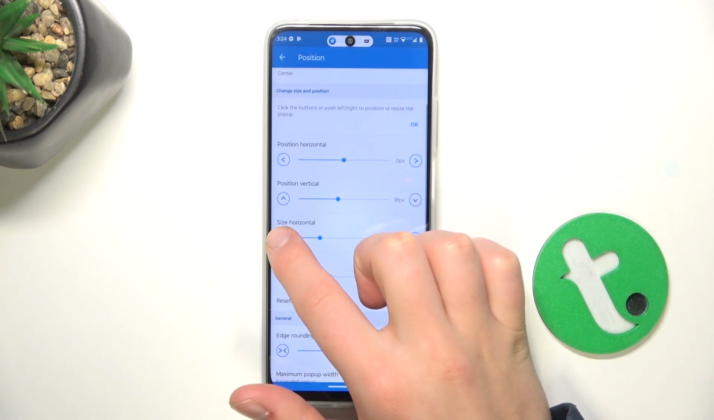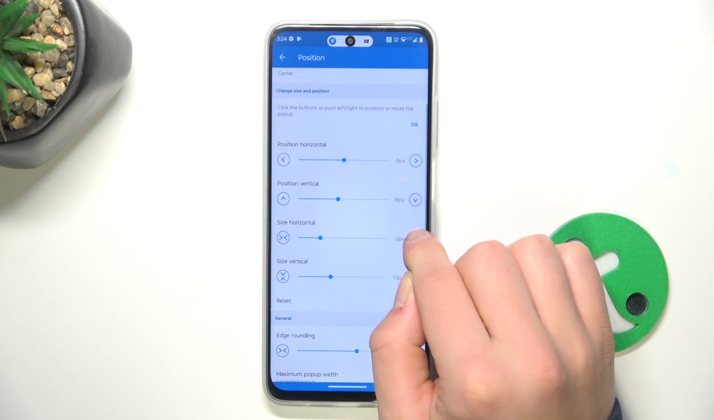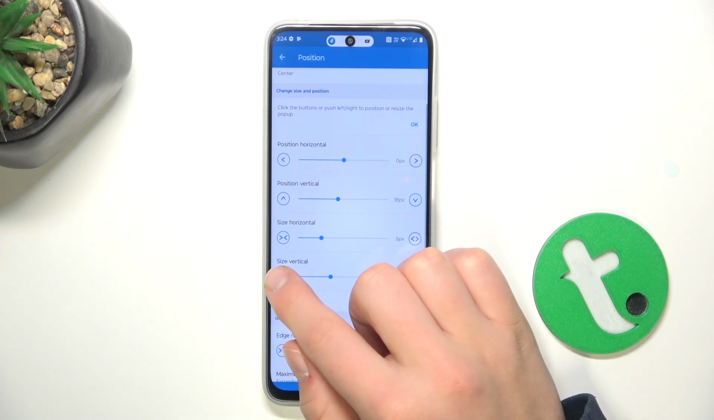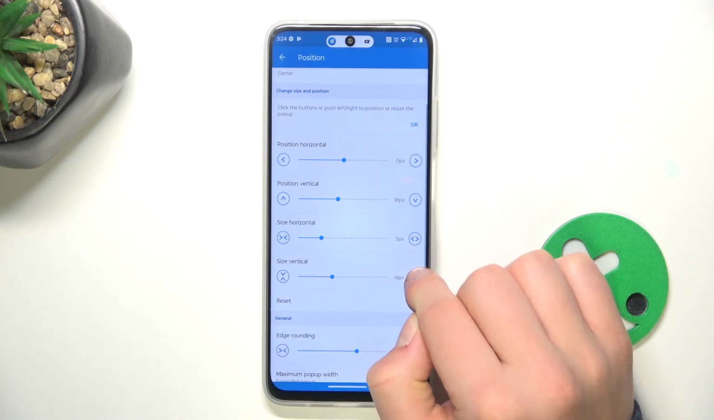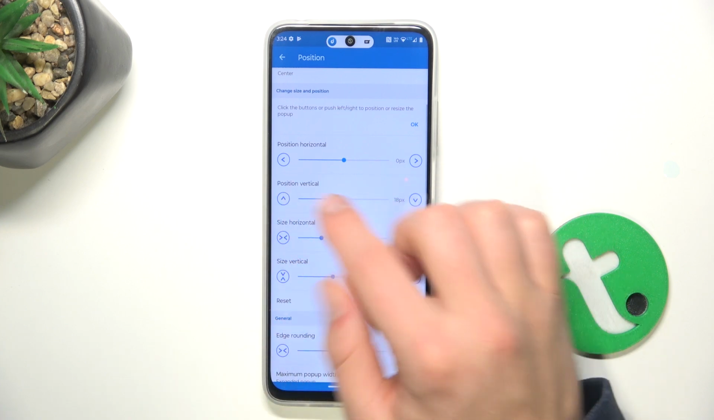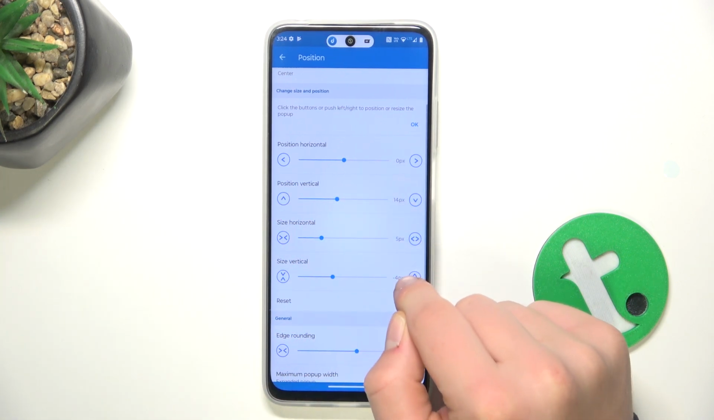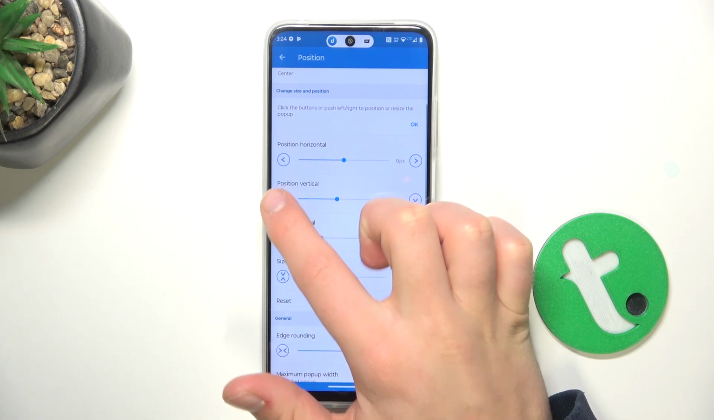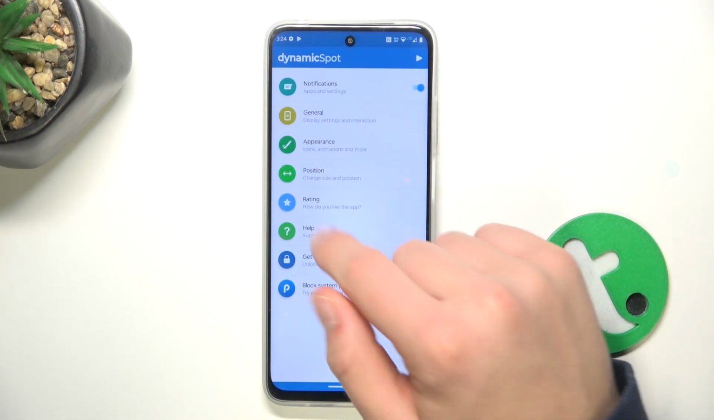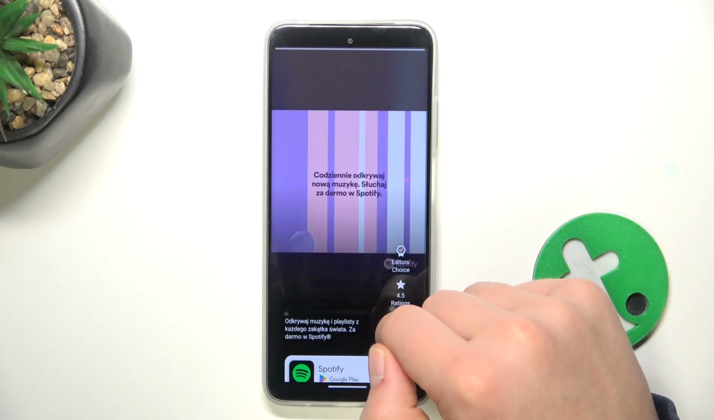bigger, not horizontal, not this one on the right, but vertical. Make it a bit bigger. Now put it also a bit higher, right? And in my opinion it looks pretty okay right now. Now we can just go back into appearance and change the color to black.